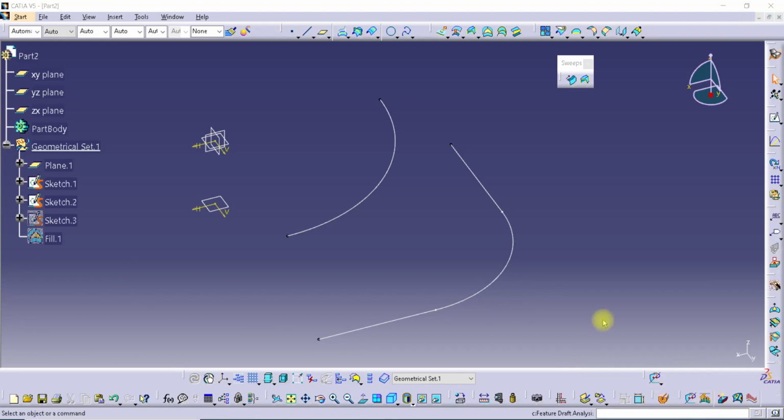So now we try to create this multi-section surface step by step, starting from the beginning, how to create a sketch or the guide. So this is guide number 1, for example, and then this is guide number 2. So I hide this one just to view it first.